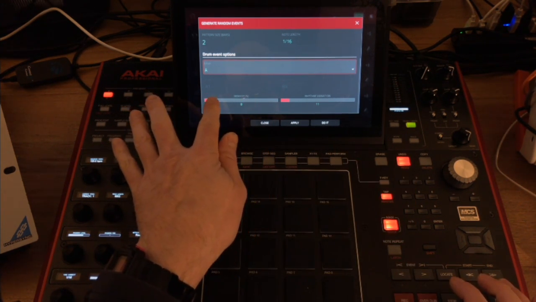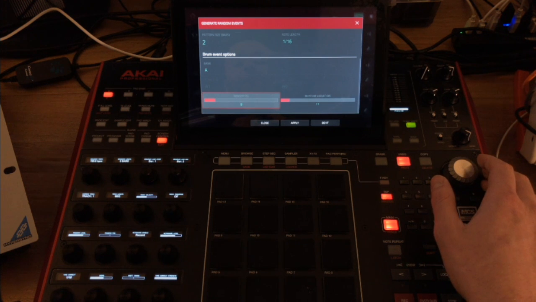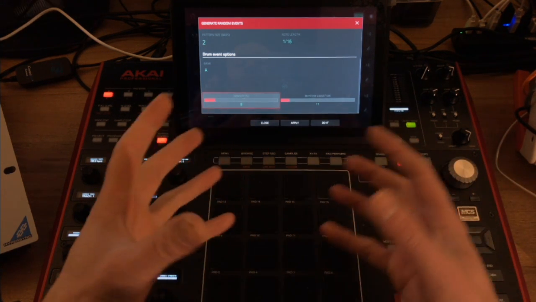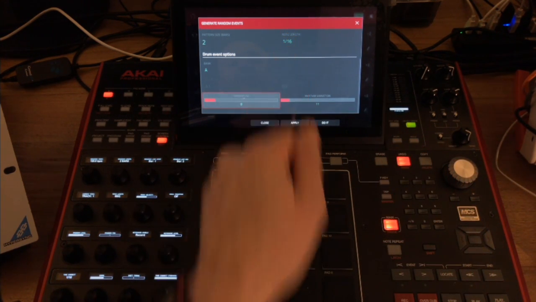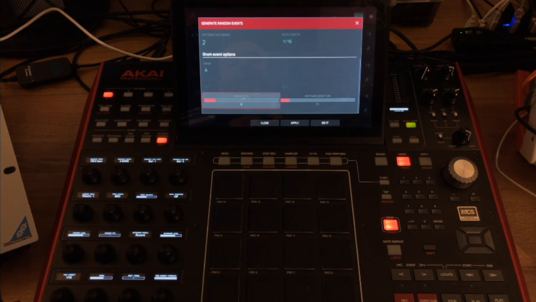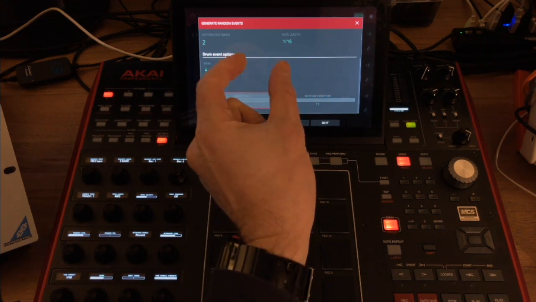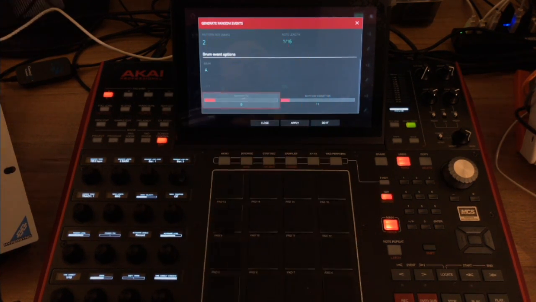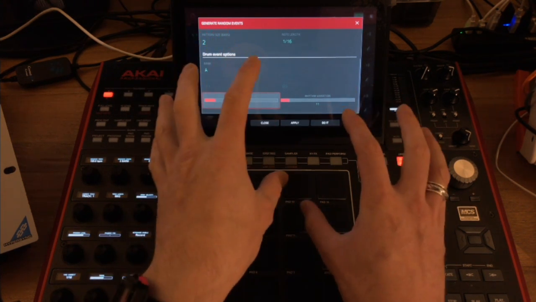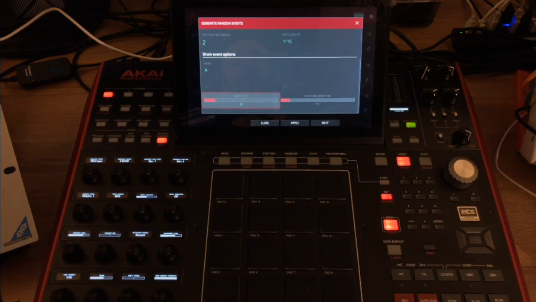The very last option here is density percentage, which is the amount of notes that get generated based on this note length. The note length is not the actual duration of the note, it's the time division that the note events get placed on the sequencer.